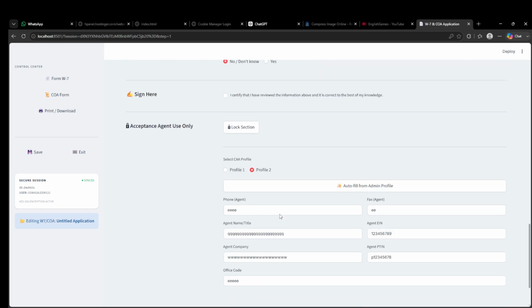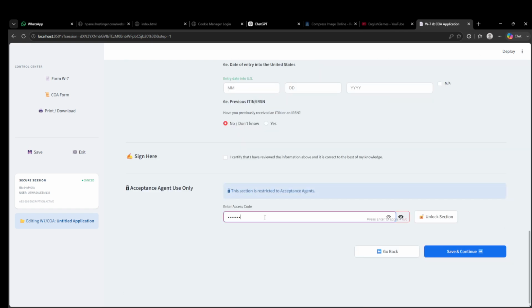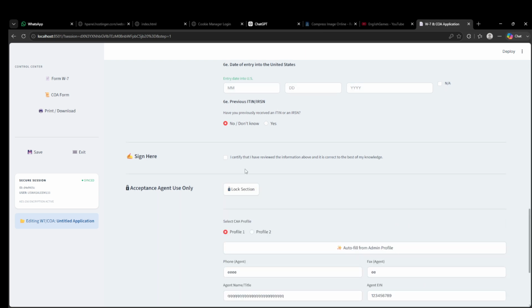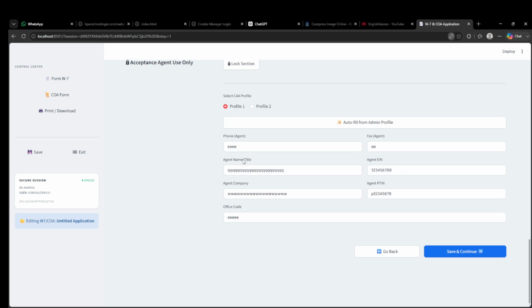So here you can lock the section, and you will use that code here. Here you see that those details appeared. So when you click on it, those details appear here. When you want profile 2 for another CAA, because one agency has more than one CAA agent, you can use these details also. Just save them and yes, all things are clear.